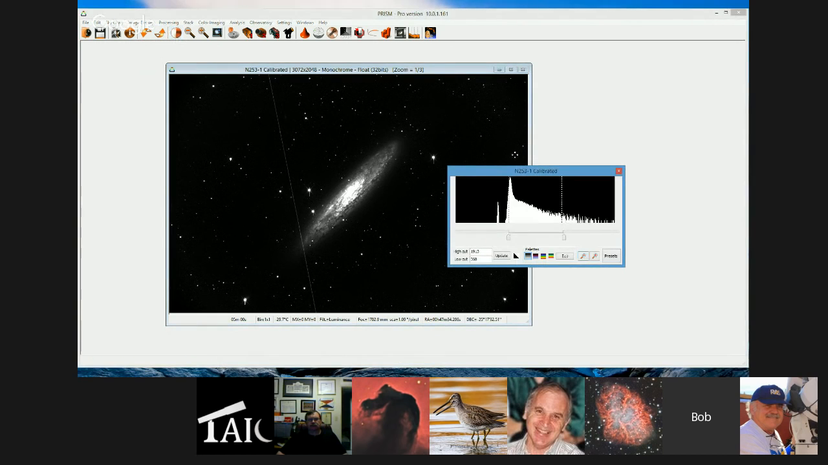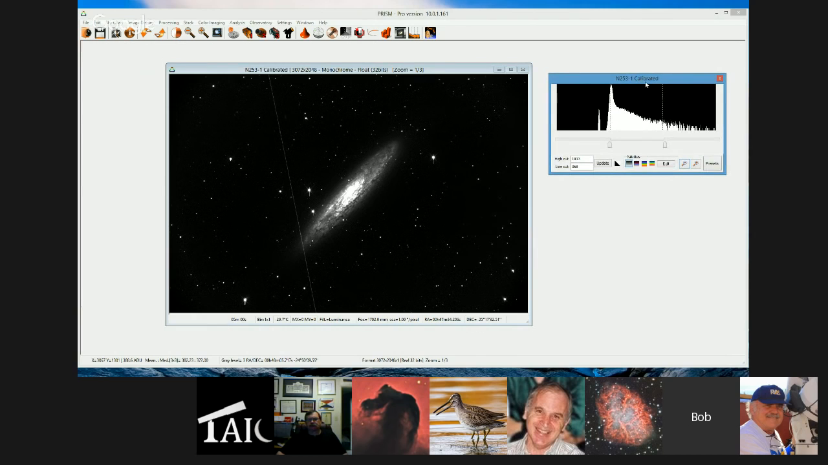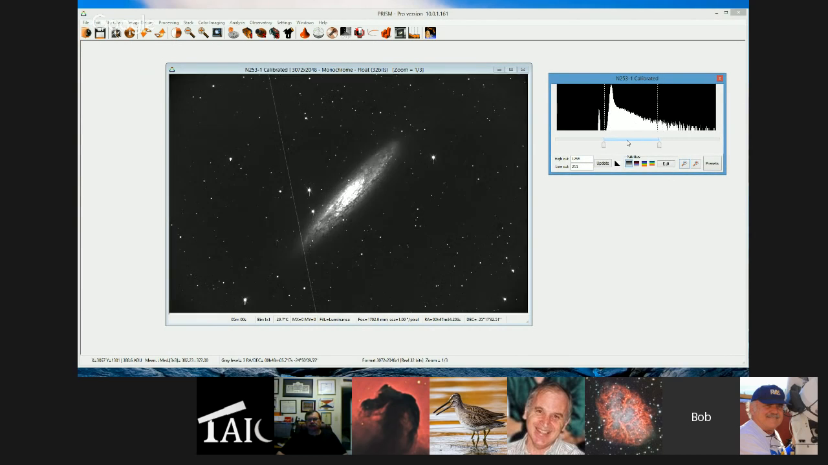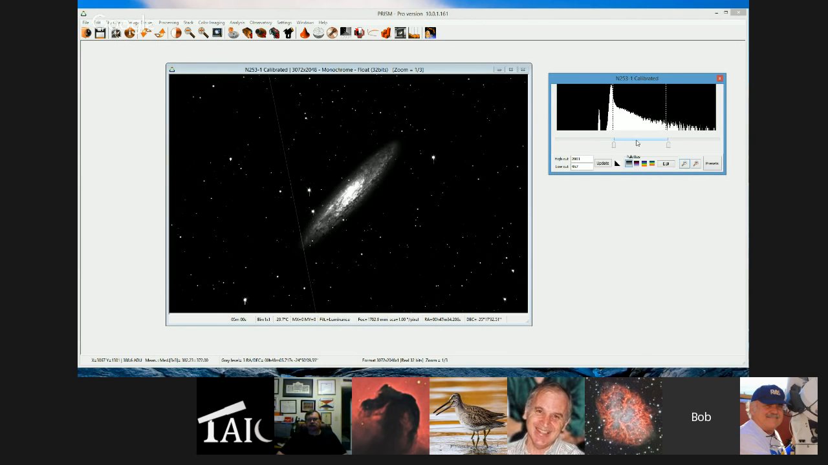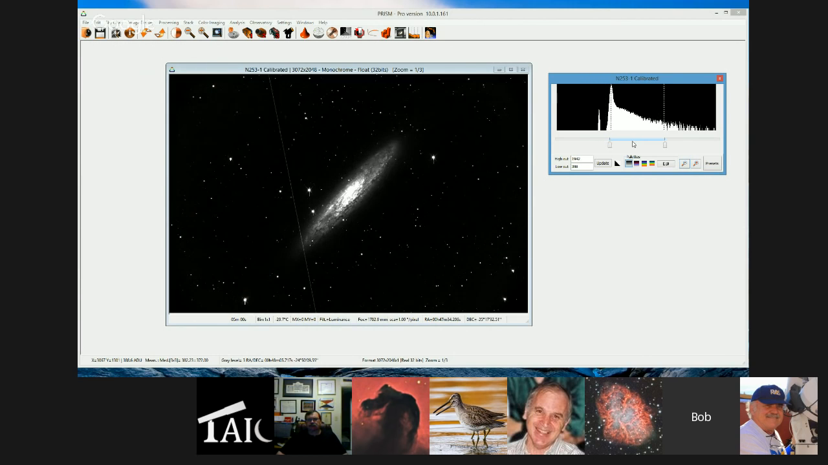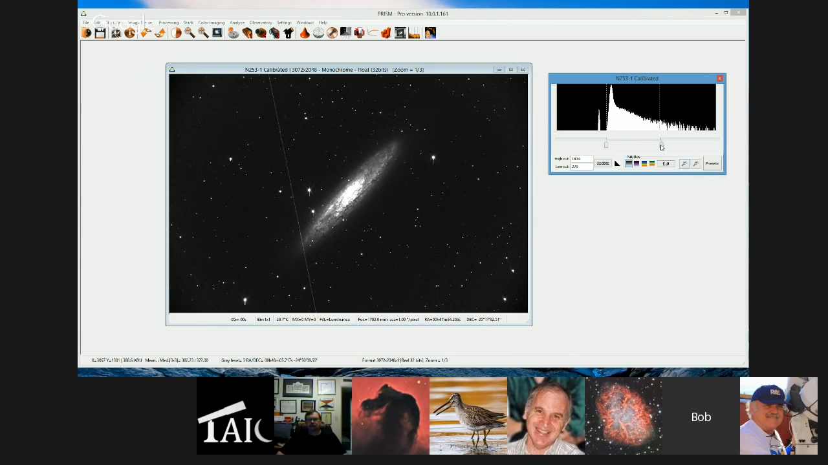The luminosity and contrast function is located here, and if I just grab the center of this bar, I can move my overall relationship of the luminosity of the image. And of course, I can just pick up either one of these cut pointers here to select exactly how I want to have the image operate and look.